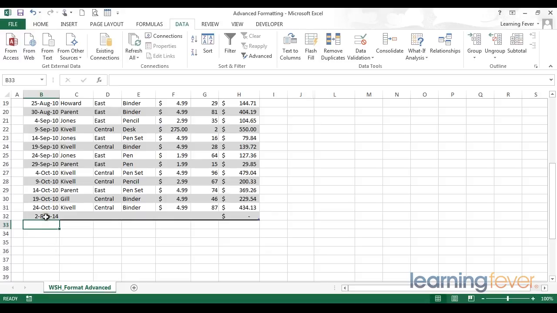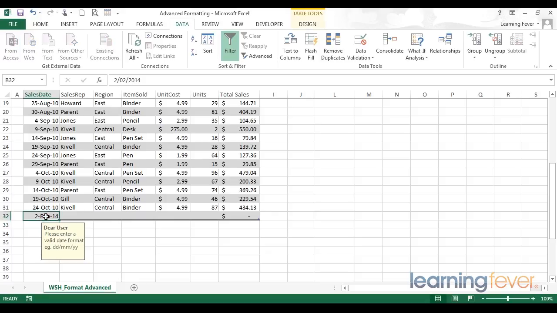In fact, there's one bit of information I probably should have added to my error message and told them that it needs to be a valid date format after the date 31st of January 2014. But for our example, this is sufficient. There's other types of validation we can use.